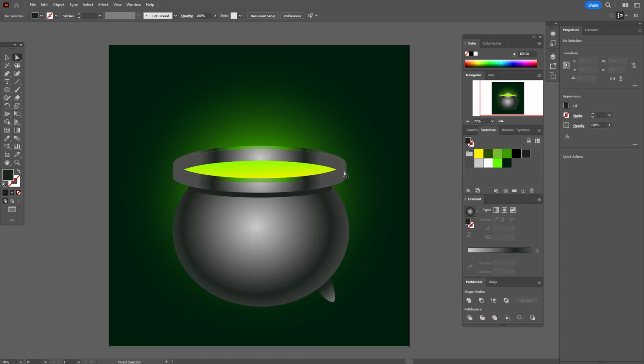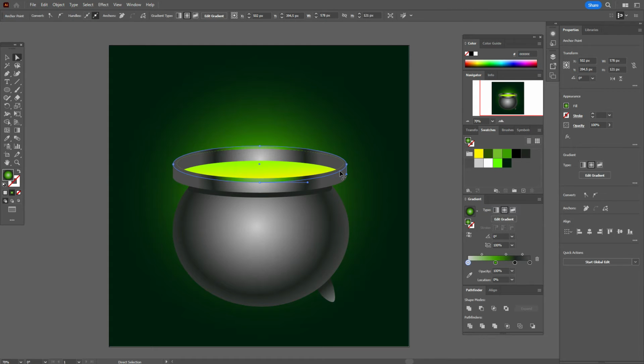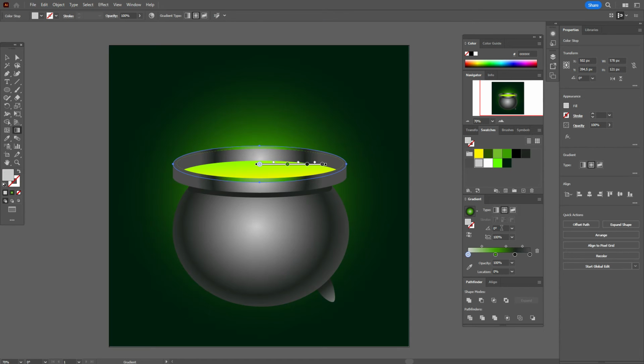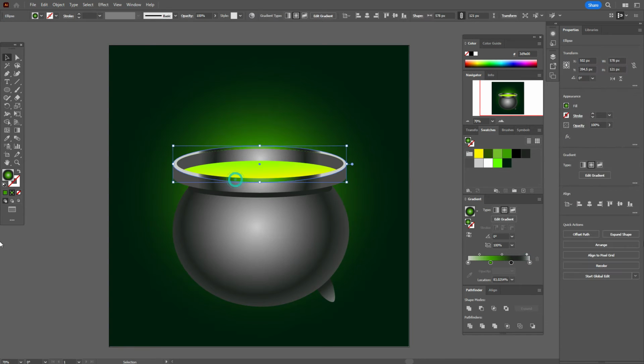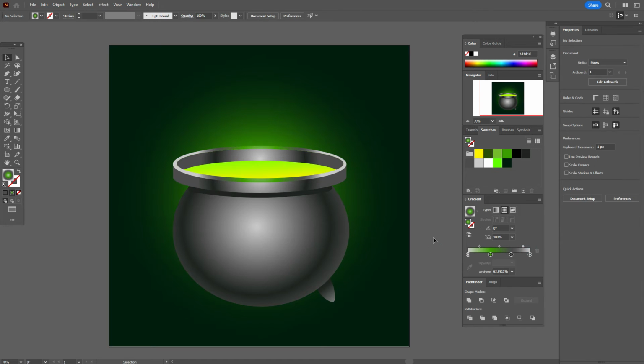Let's add gradient here. Let's add a little light gray color, some light gray color. Okay, I think like this. And let's add here light gray color. Okay, like this is better.